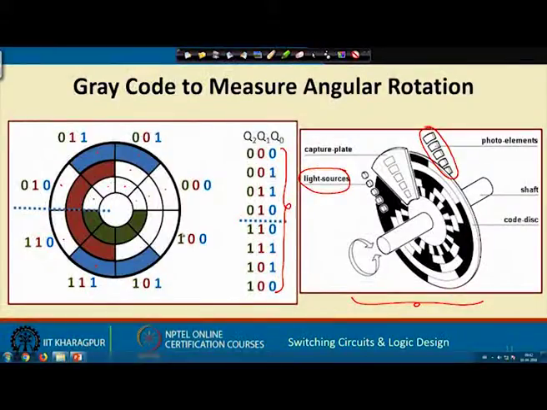But in gray code, only one bit is changing from one segment to the next. So during the transition, even if there is a small error, only that one bit can be either 0 or 1, and the other bits will be very stable. So the error can be at most in a single bit in gray code during this rotation sensing. This is the main idea behind using this kind of gray coding. This is just one example I have cited; there are many other examples.